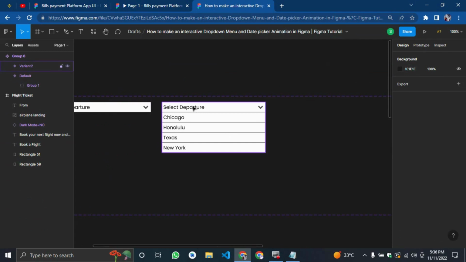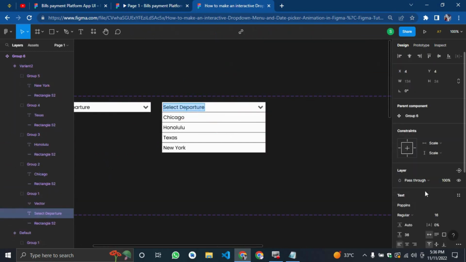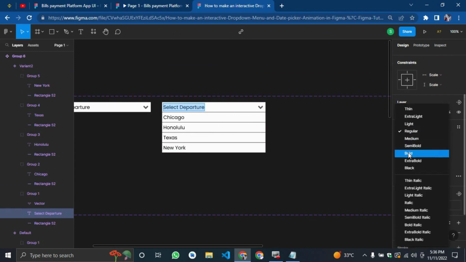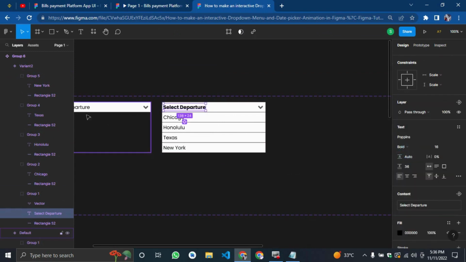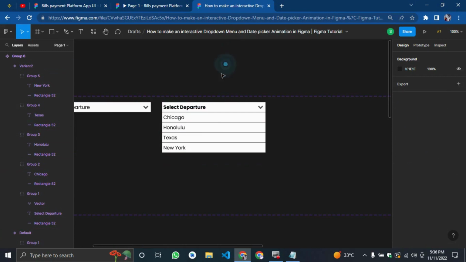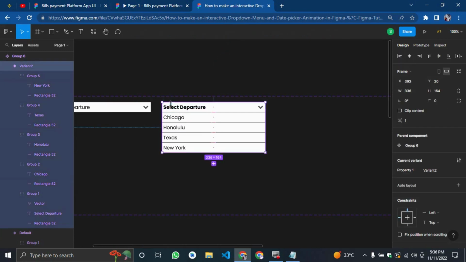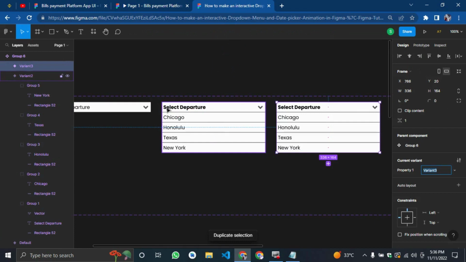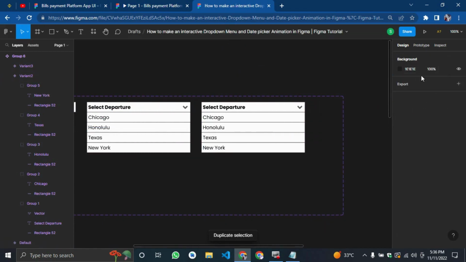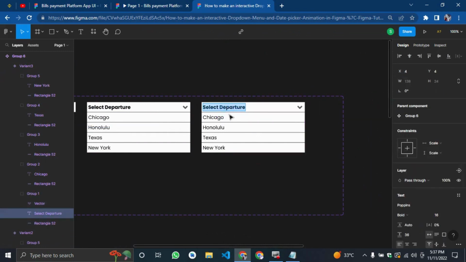So this other one here, let's make this select departure dark. Let's make it bold. Yeah, so this is cool. So when they click on select departure, they have all this list. So the next thing you are going to do now is click on this and duplicate. Ctrl D. You have something like this. So the next thing you are going to do now is change this text over here to Chicago. So let's remove the bold and just make it regular, and delete the icon here.